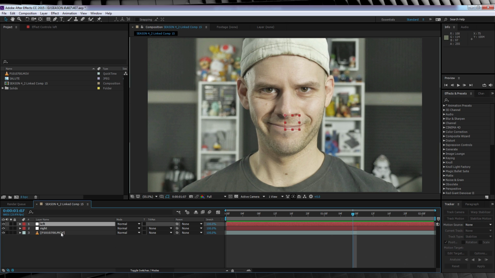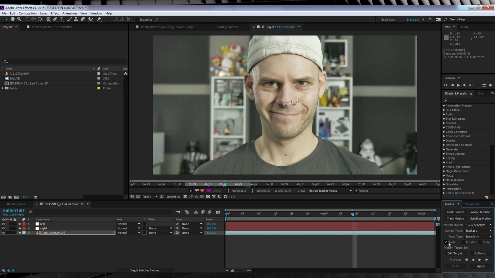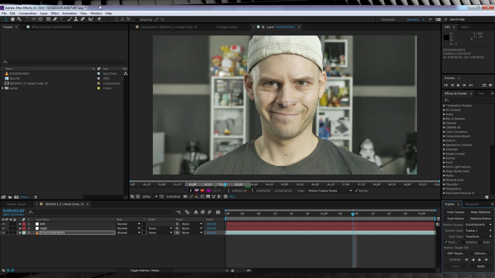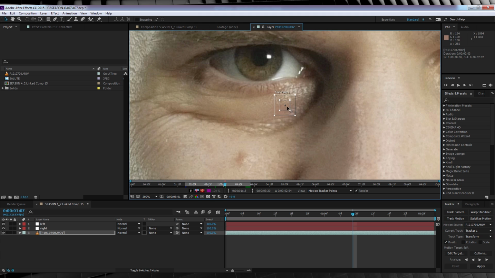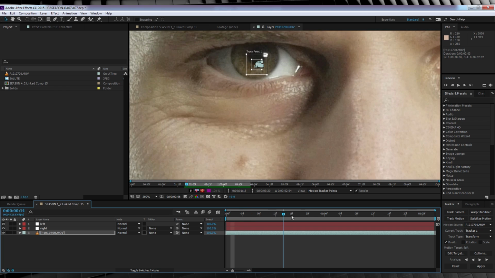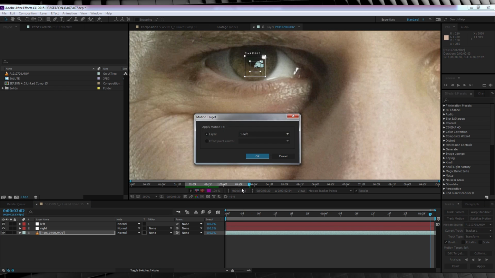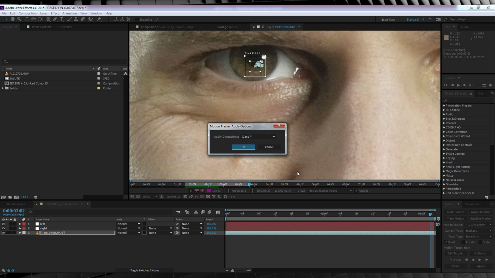Now, to track our eyes, let's select our footage, head over to Tracker and hit Track Motion, and make sure the only position down here is checked. If you can't find the tracker, just head up to Window and it's in that menu. We'll then select a nice crisp point. This will do just fine. And of course, head over and hit that play button. Looks like a nice track, so let's hit Edit Target, select our right eye null, hit OK, apply, and OK.